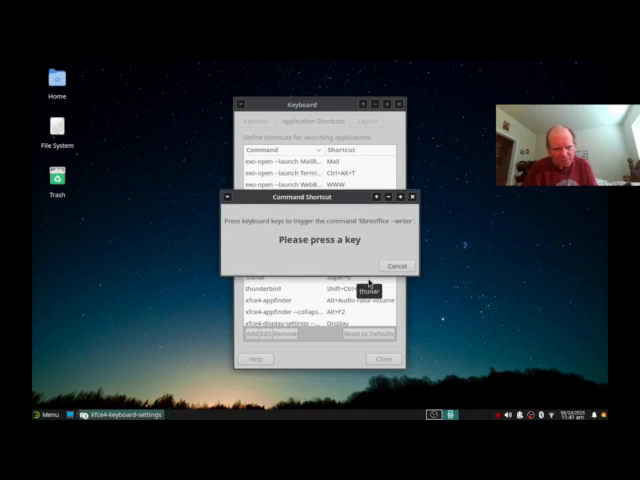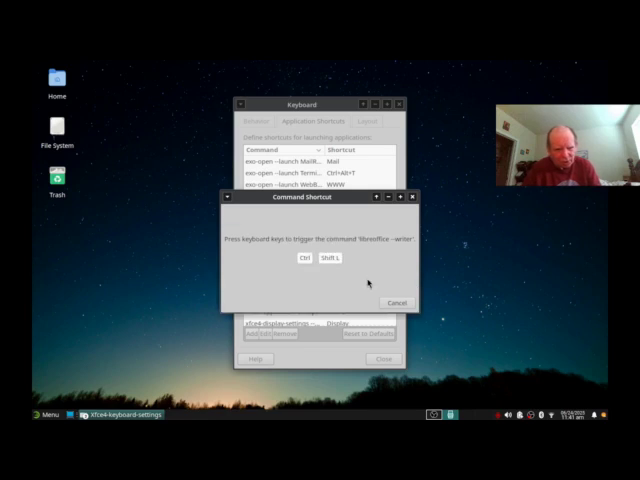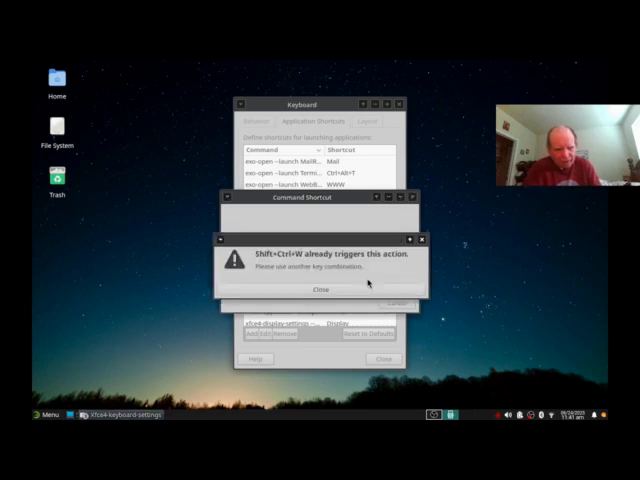Please press the key. So press Control Shift and W. These are the key combinations. So anyway, if I didn't already use this key combination, it would just add that in there.